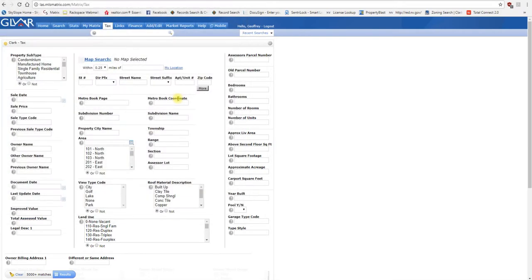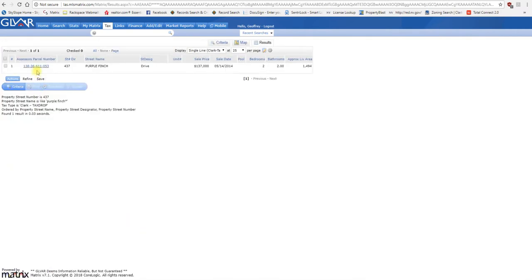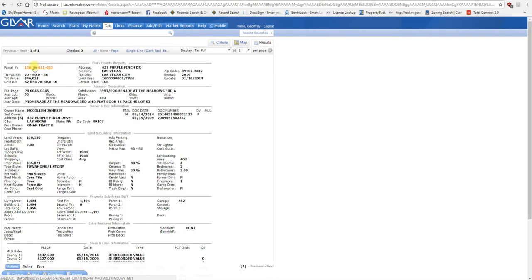But the point being is you can do various types of search. In this situation, we know the property address is 437 Purple Finch. Let me spell purple correctly. And we don't really need to put anything else in. You'll see down here we have one match. So I'll click on results and it gives us our one match. And this is the home I'm looking for.